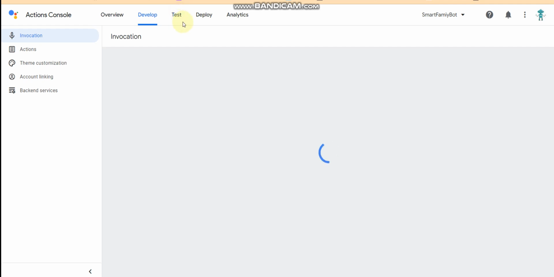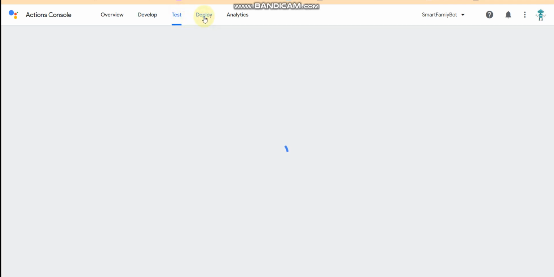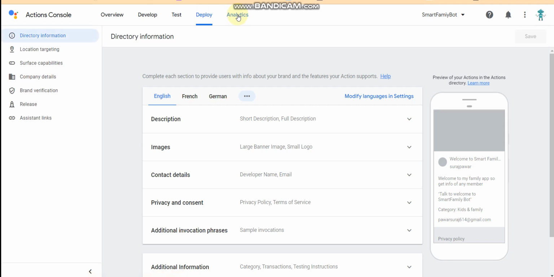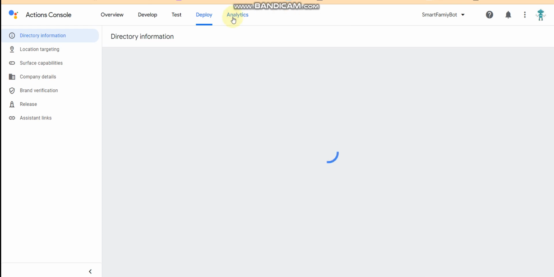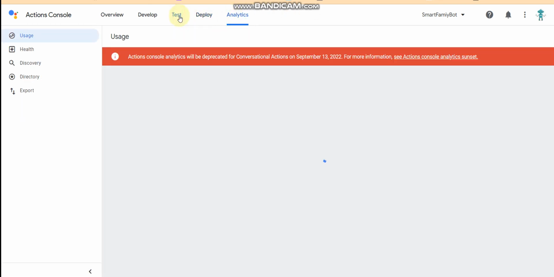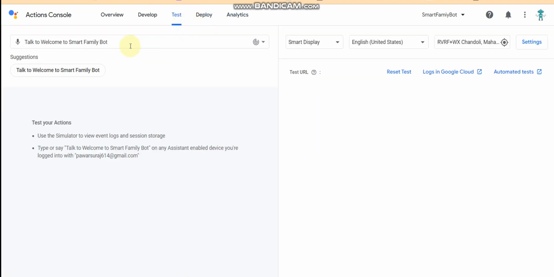So testing, we can also do deploy, we can also do the analytic part. So these are the deployment descriptions as per our requirement. We can change this logo based on ID and all which is present. So analytics, based on this, there are also different phases and all which is present over there. So here the deployment of this.